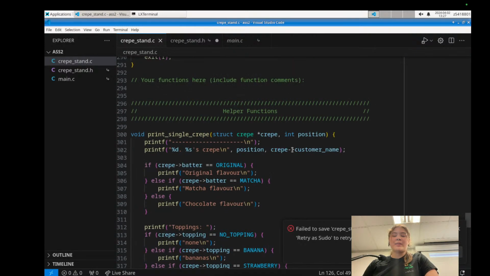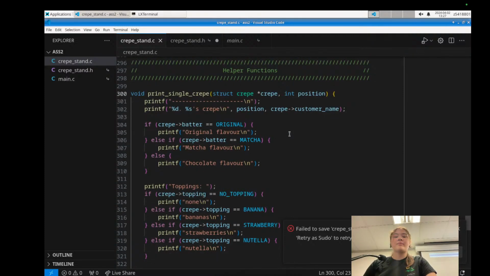If we get down to the bottom, we have some helper functions here. You don't need to do any printing or any scanning in this assignment. Just to make things easier though, when you are printing a list of crepes, the printing will have to happen in crepestand.c, but we do have a function that will help you do that. There's a print single crepe function that will print the format for one crepe, and you need to pass in the information.